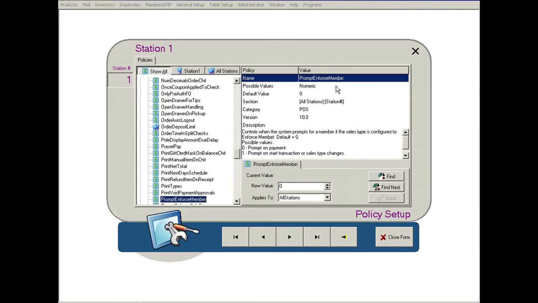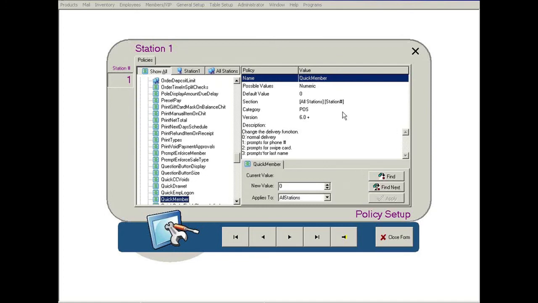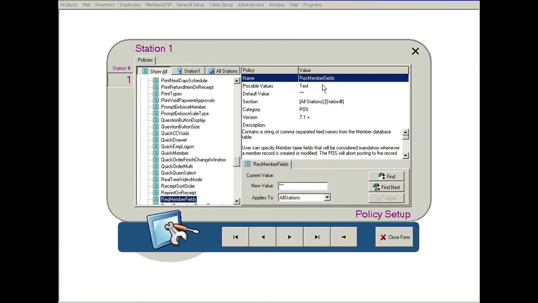Now, this can be applied where you want to prompt the enforcement of applying a member to a transaction before you can move on within the transaction. It requires the member right up front. Also within here, similar to that, is quick member. So if there is going to be a member applied to the system, you can actually have the system auto default to one of the forms of retrieving a member, such as a swipe card, last name lookup, or a phone number, for example. We also have this one here, required member fields as well.